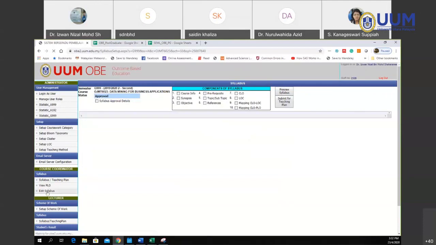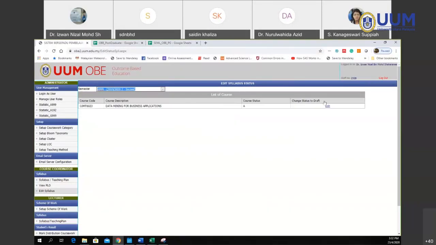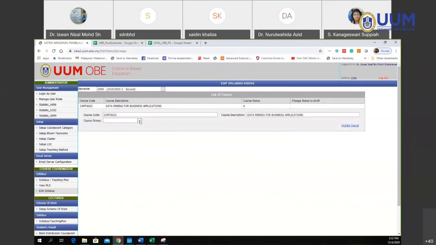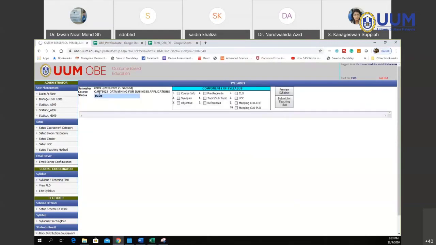This one, edit syllabus. Go to G999. Change status to draft. Draft. Update. What happens is the subject here will change from approved back to draft. You can always go back, go forward, go back, go forward for this syllabus or part of the component of syllabus.